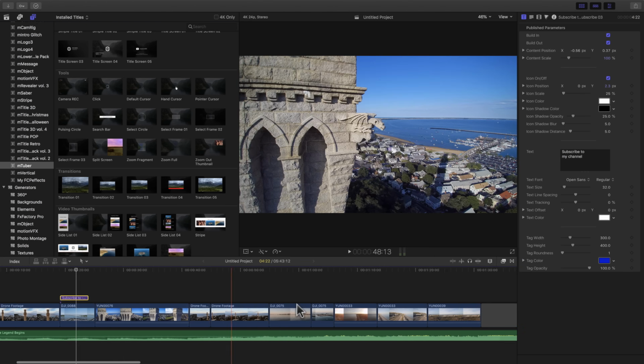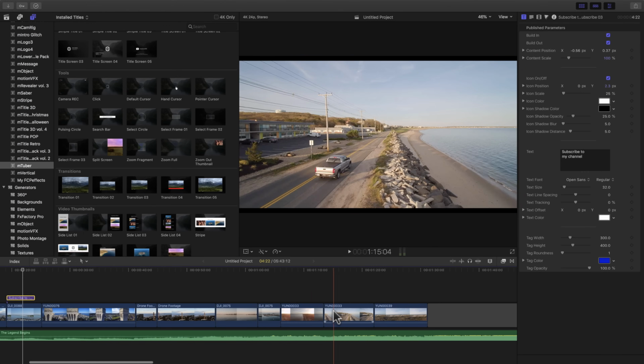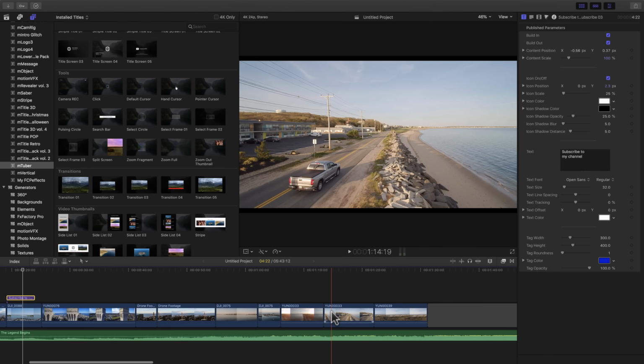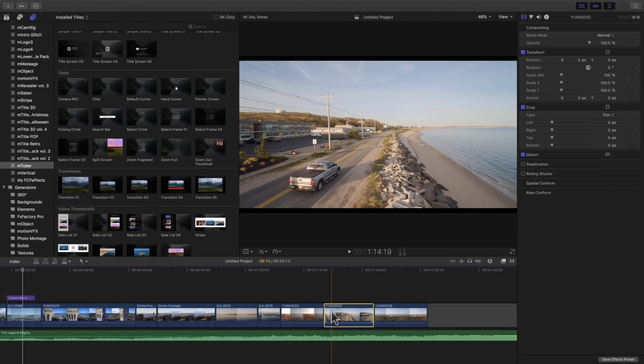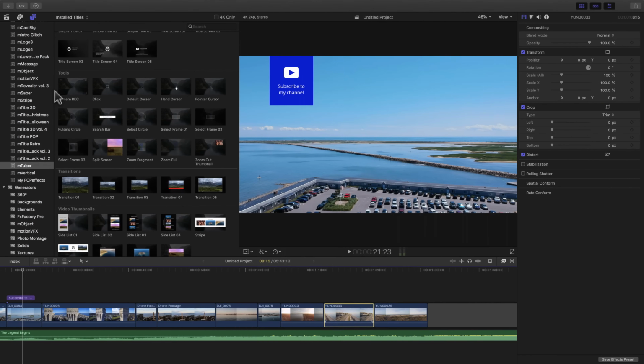Let's see if I can find... Ooh, we had a car shot there, didn't we? Yes. Okay. So let's say for this car shot, pretend that you could see the license plate, okay? A very common thing that you need to do is to be able to blur things. So here's an example of a really simple effects package that'll do that for you. I thought I had it saved up here. Anyway, it's called M Sensor.